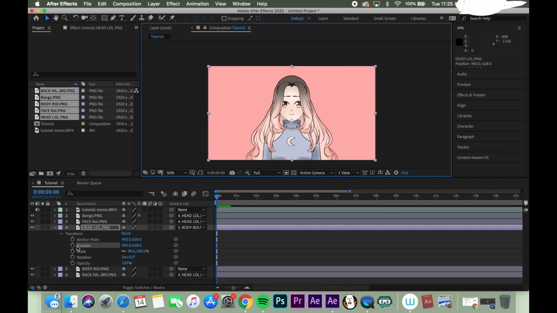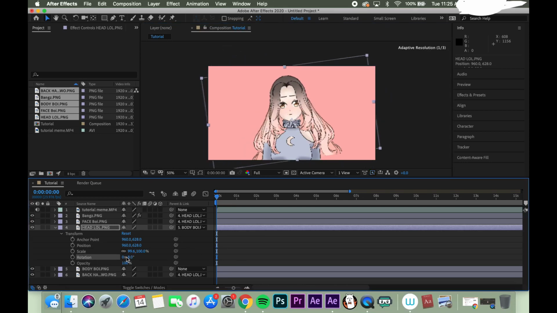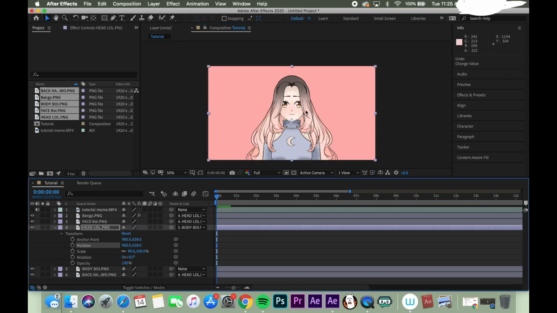And once your anchor point is set, I will show you what the rotation looks like. Now it looks like it's actually moving from your neck, not your eyebrows or something. So once that is done, I'm going to show you how to do a simple head bob.